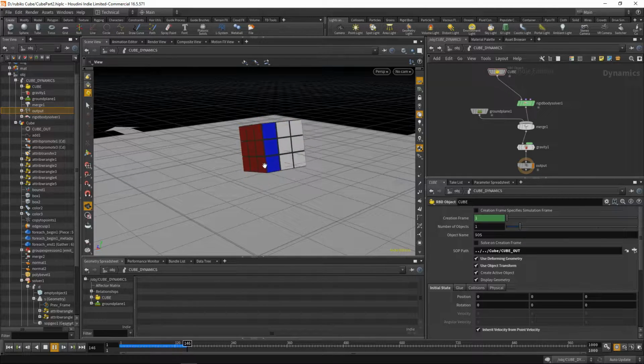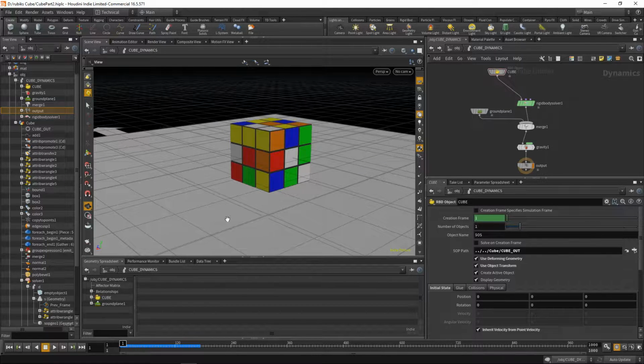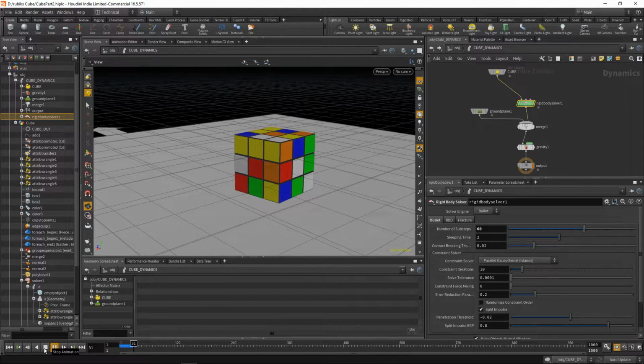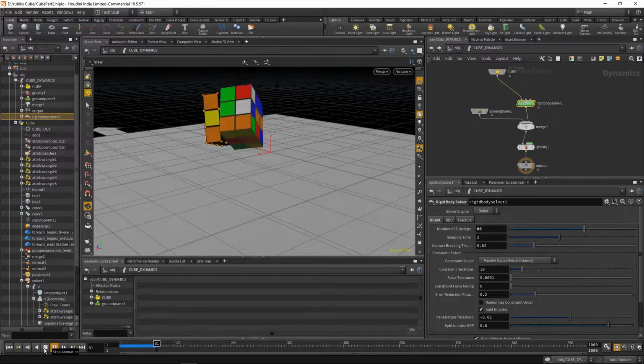It's just bouncing around. And the reason for that is because these points are moving too fast for our rigid body solver to pick up. So what we need to do is increase the substeps. So push our substeps up on our rigid body solver under the bullet tab to 60. Play this back. And now we have a cube that flips around.